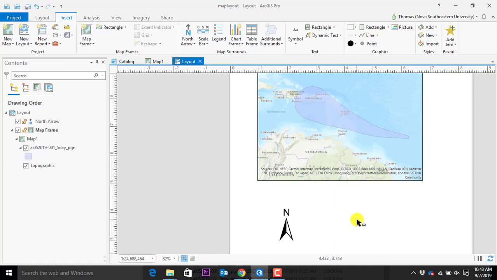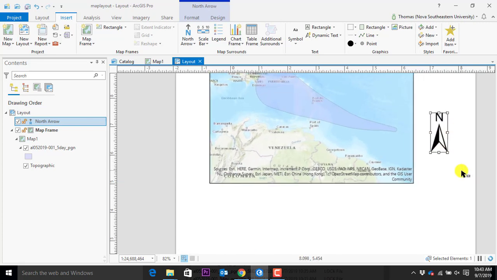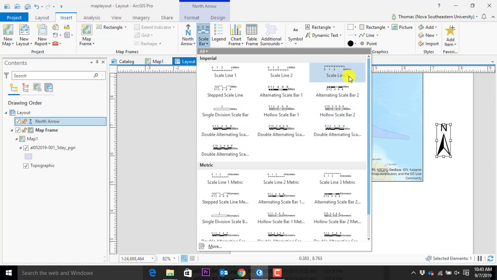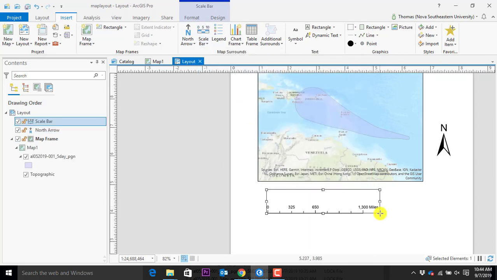Part of making a map project look nice is maybe I take that north arrow and put it inside the map or outside, depending on my style. Same thing with my scale bar. There are different scale bars. We are measuring in imperial. So I pick one that I like and draw it on the map layout.